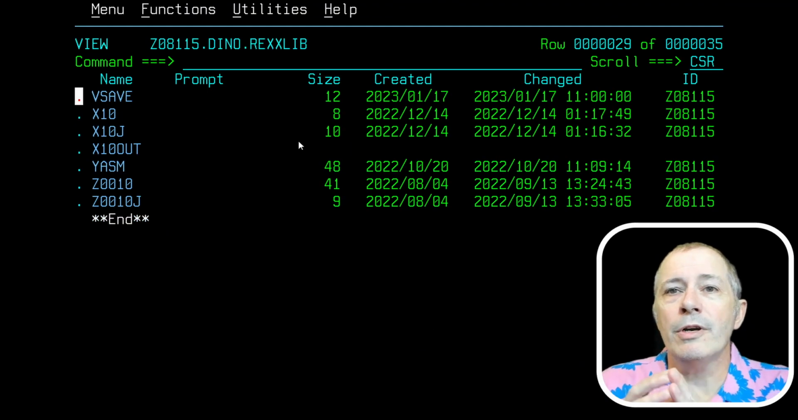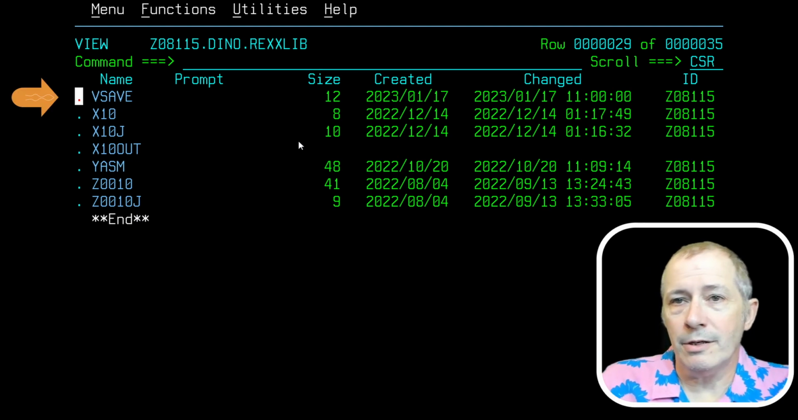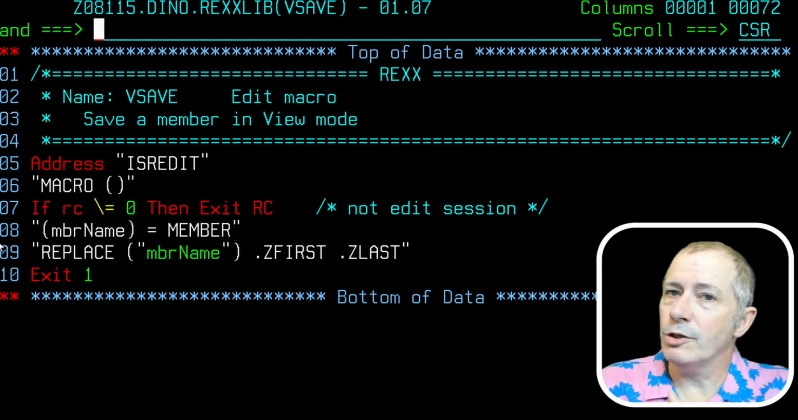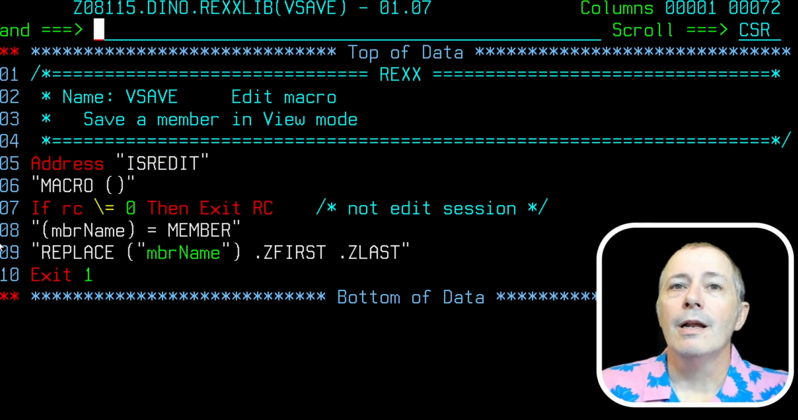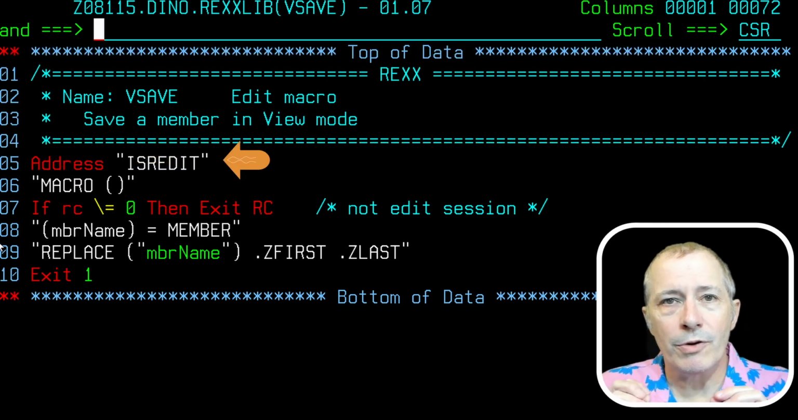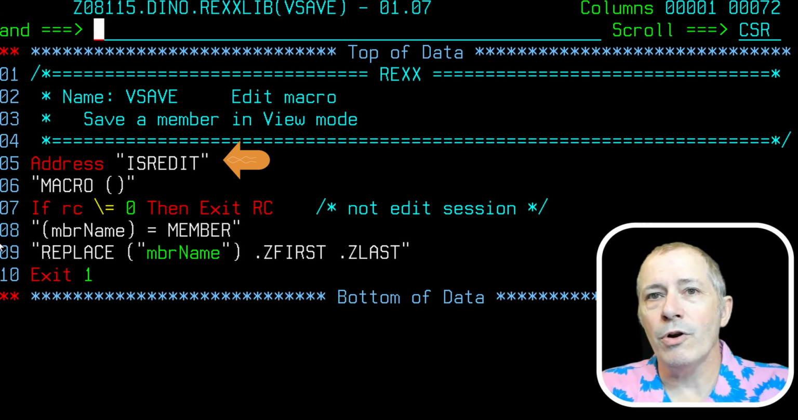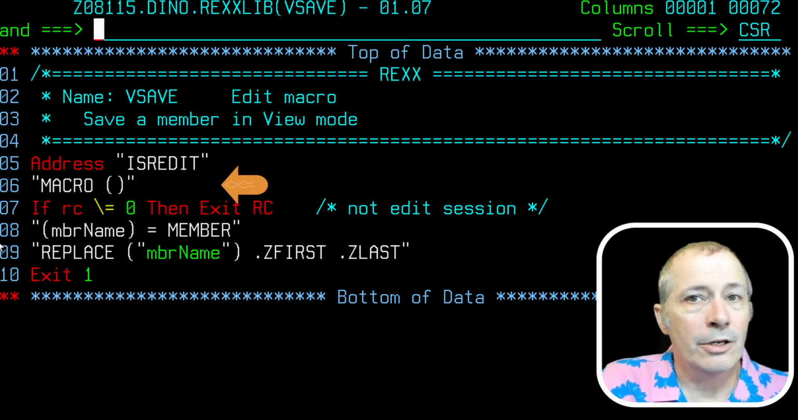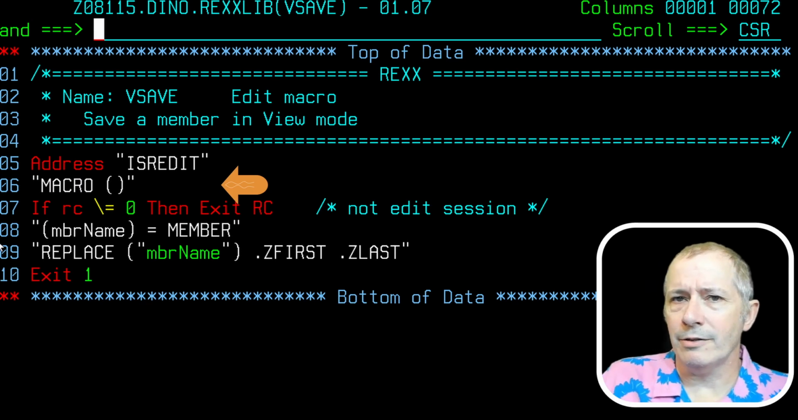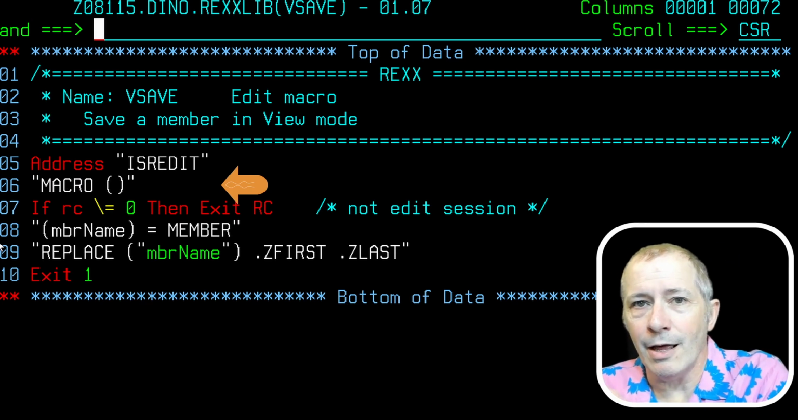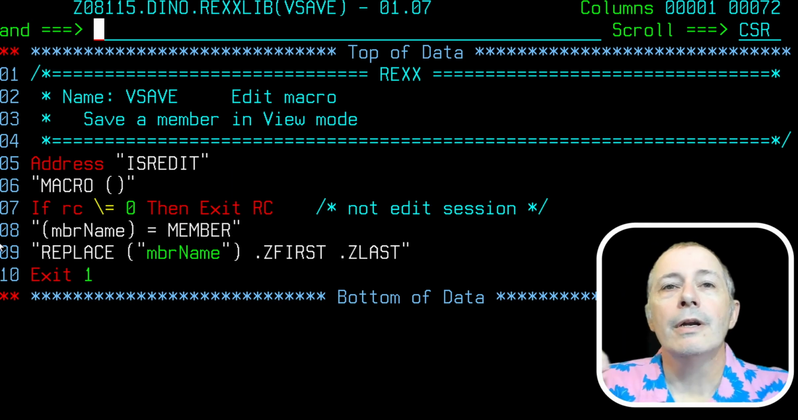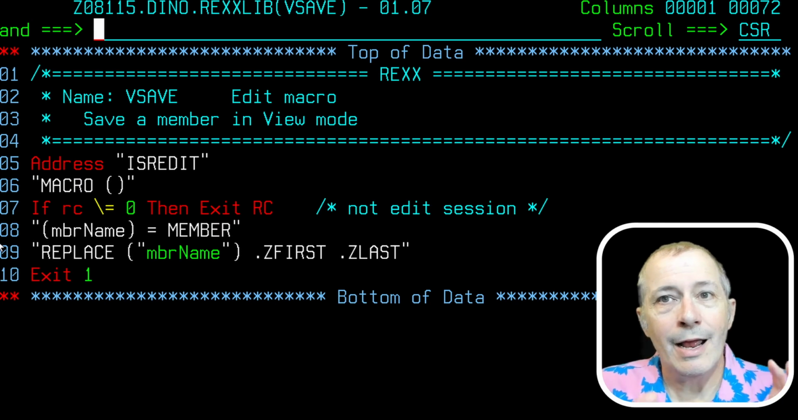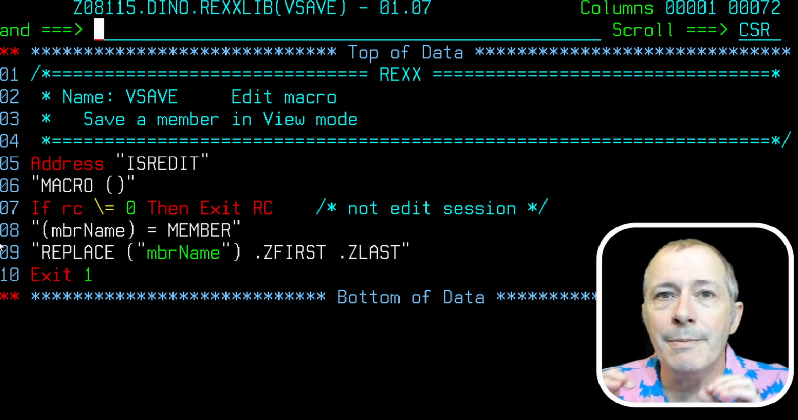Now it is time to look at the macro. Switch to my REXX Live and select VSAVE. Wow, just 10 lines, of which 4 are comment lines. Line 5 changes the default addressing mode to be ISR edit. Line 6 does not contain a valid REXX action, so REXX passes that line to the default address space, which is ISR edit. Now ISR edit has been told that this is an edit macro.